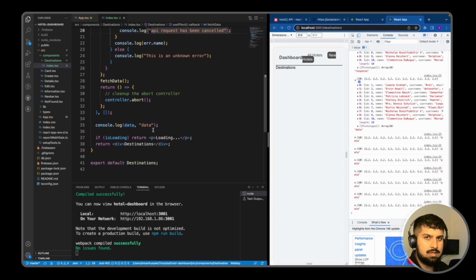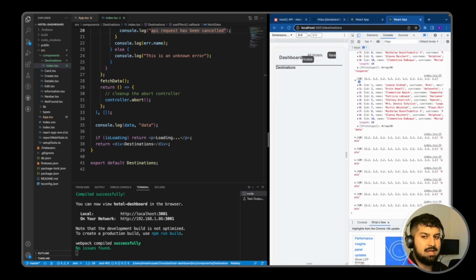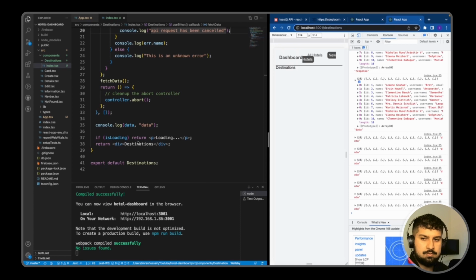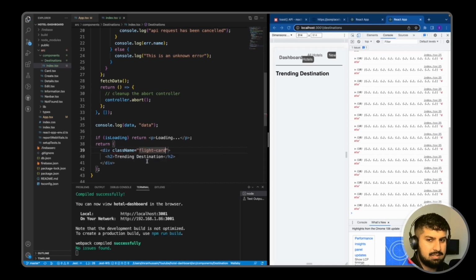What we need to do now is render the data into our cards like this over here. So now that we are receiving our data from the API, I want to render a flight card like the one here. So first thing I'm going to do in my return block is create a div with an h2 inside, and this one will be named trending destinations. So now save, and I also want to give this div a class name of flight card like so, and then we will style this later on.